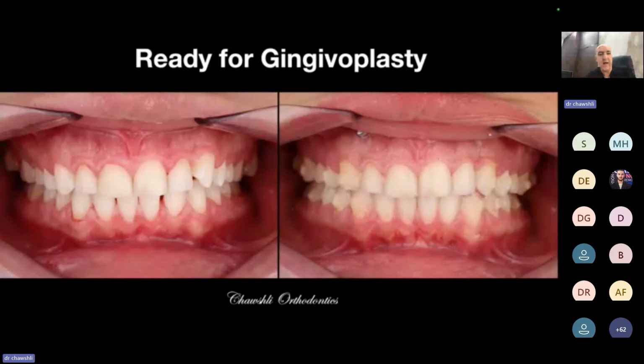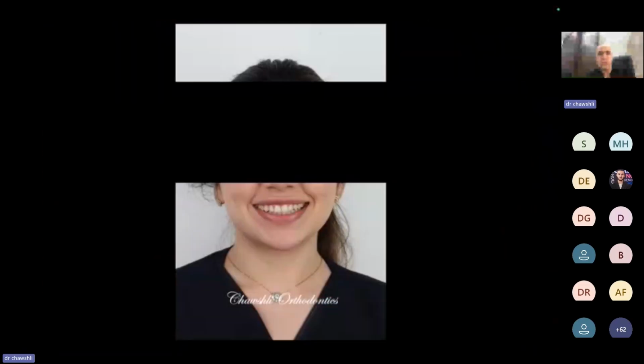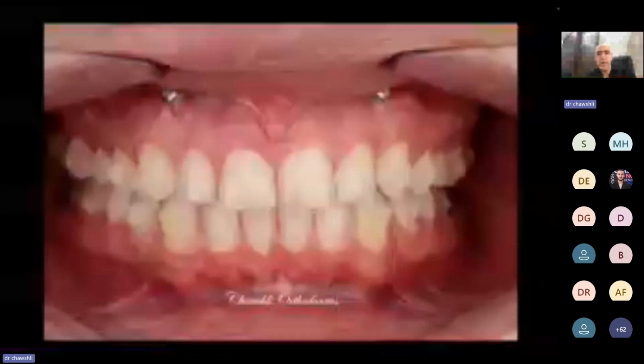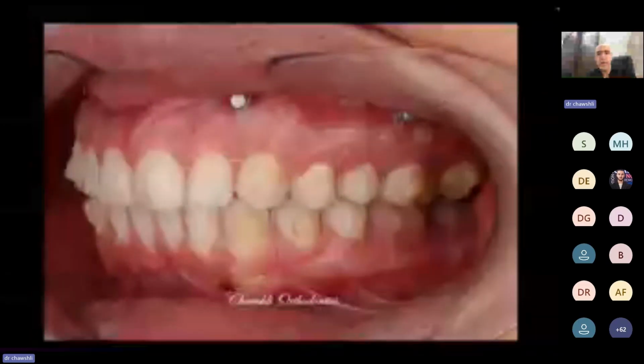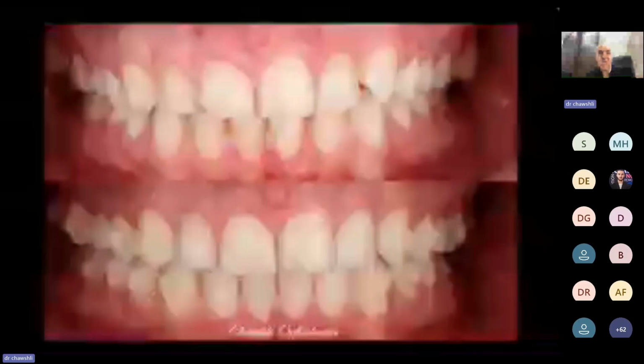You can see I have a successful intrusion. And we did some soft tissue contouring. Look to her, very nice and perfect smile now. I managed the midline. I managed the class 1. I managed the gummy smile. And I have very nice smile for her case.